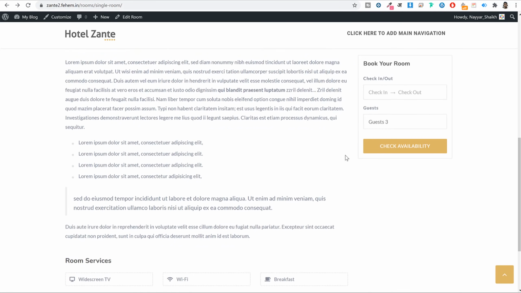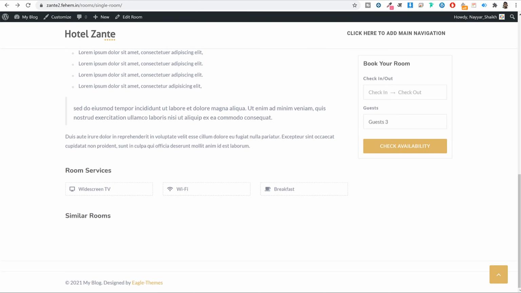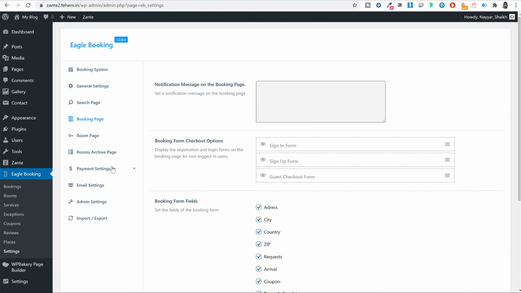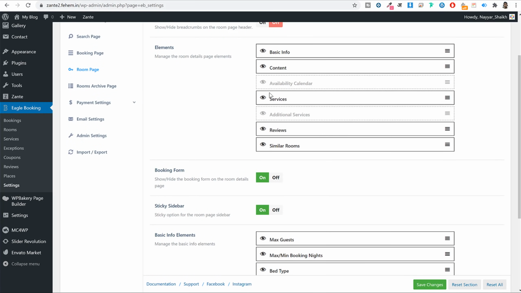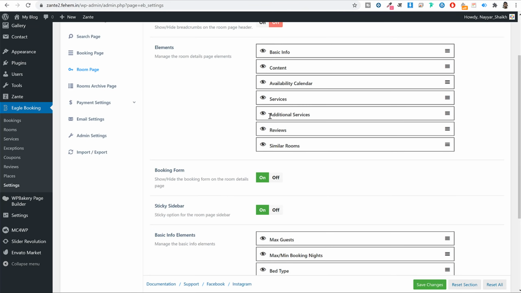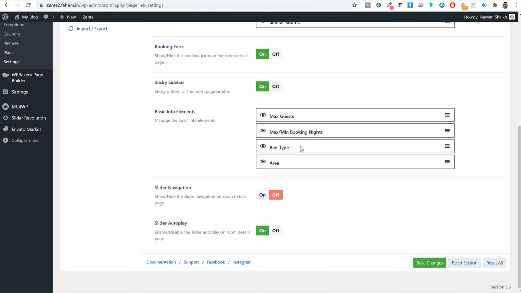And we can also display those details over here at the bottom. If you see this option over here under bookings page, or maybe under rooms page, you can see we can also display the availability calendar, and we can also display the additional services. Right now, additional services are not displayed, so we want to make sure that we have enabled everything. So if anything is disabled for you, just click on this eye icon, everything will be enabled for you.